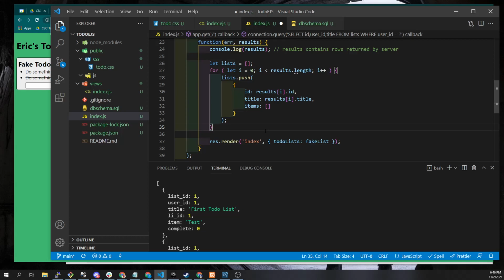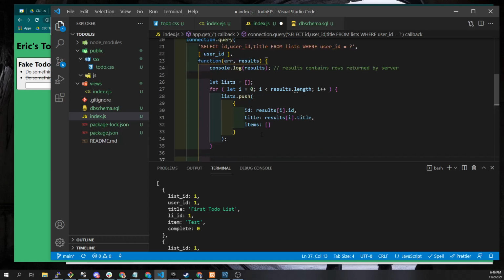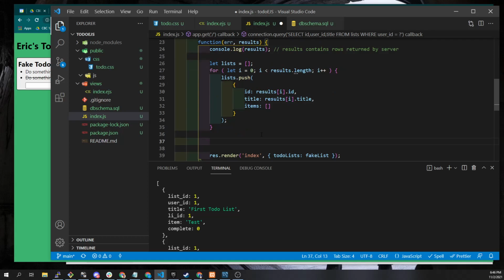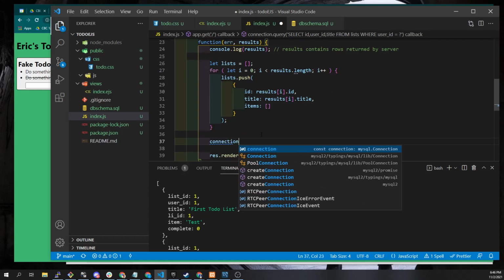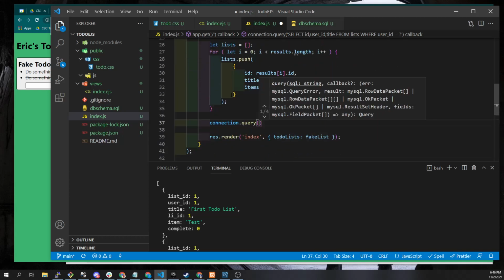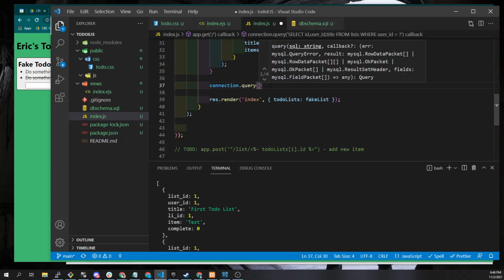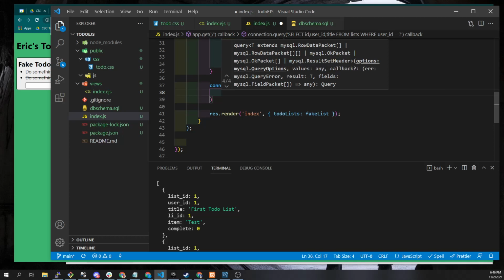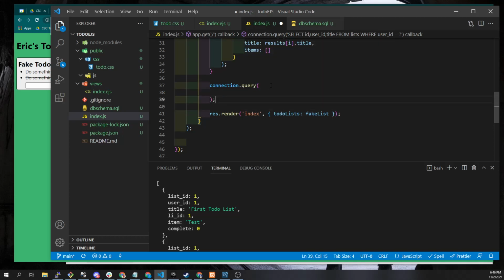Okay, now what we have to do is make another query, right? We have to make another query. So we'll say connection.query, and now our next query is going to be, stop that. Autocomplete is the worst. Select star.